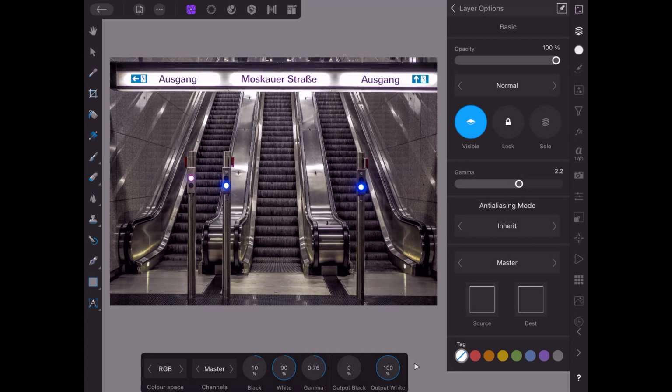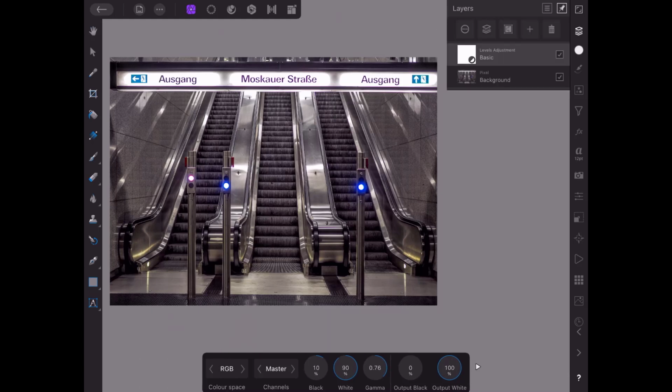Come back to the normal image of the layers panel, and as you can see the name is changed to basic. And if I just click on this tick, we can turn that on and off, so you can see what effect this has had to the contrast and colours of that image. So I'm going to leave that turned off.